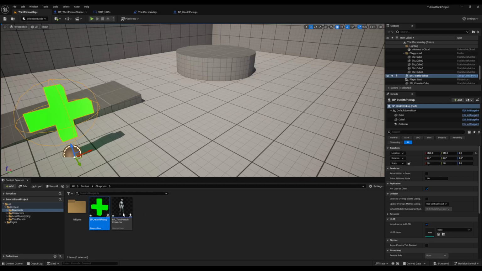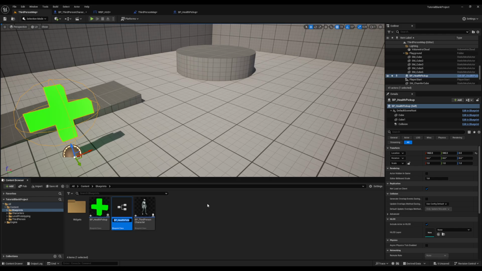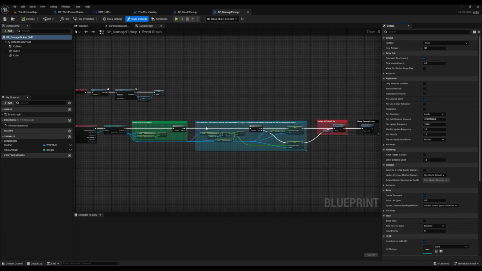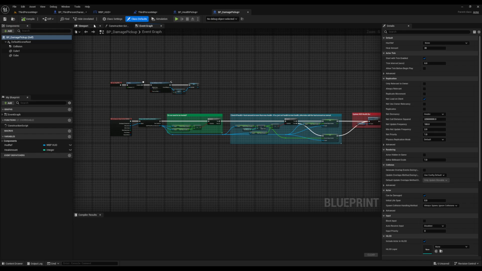Next, I'm going to make a damage pickup. Now, I'm going to right click and duplicate our health pickup because it's going to be similar, but actually it's going to have some different logic in it. And to be honest, doing the damage pickup's a little bit easier, strangely. So we've got our damage pickup here. Well, let's double click, open it up, and we've got all our code here.